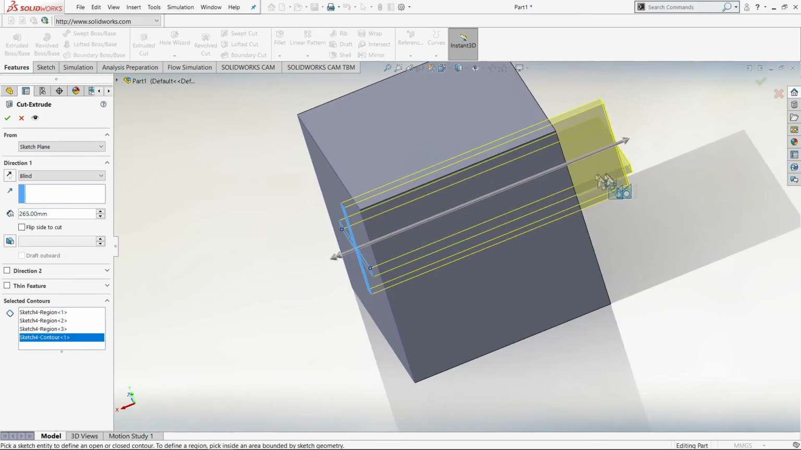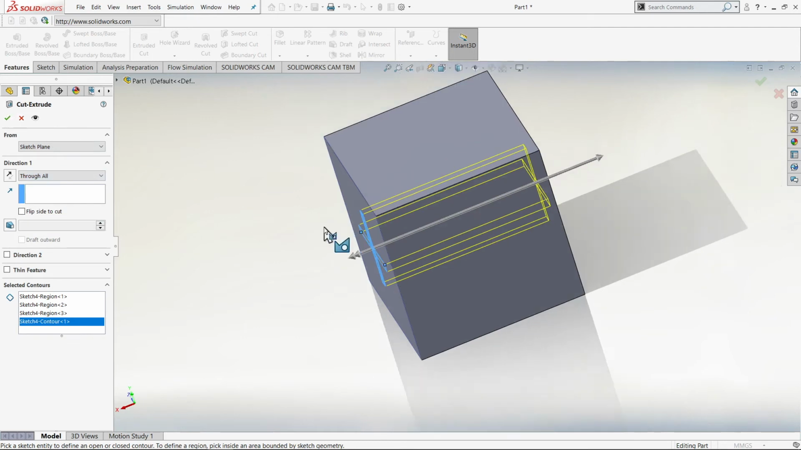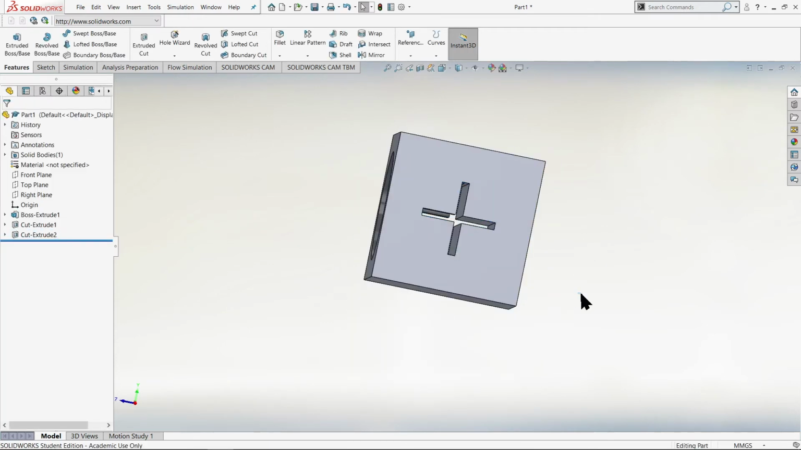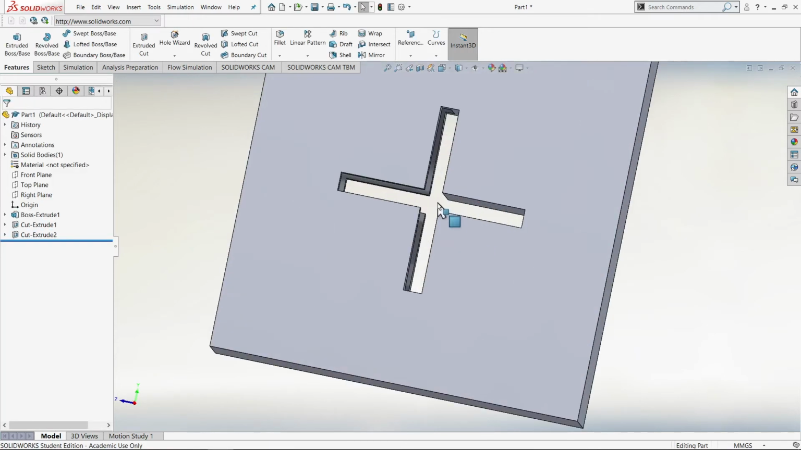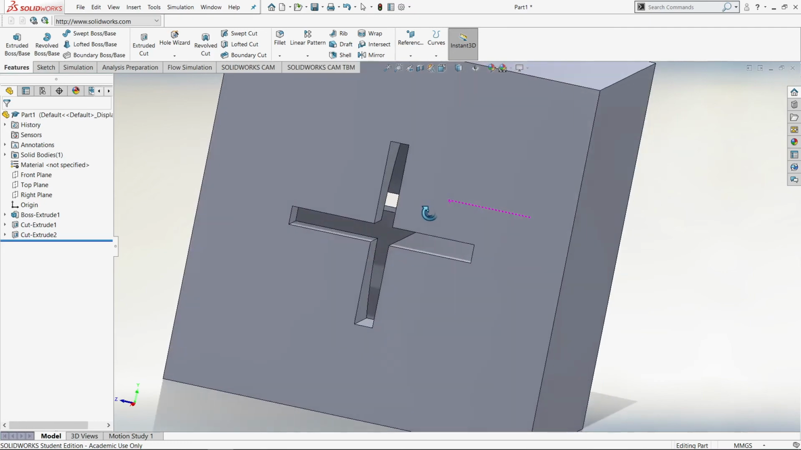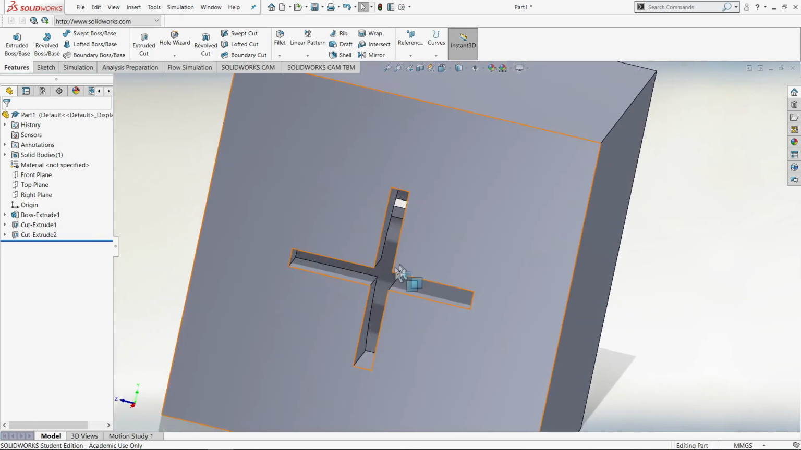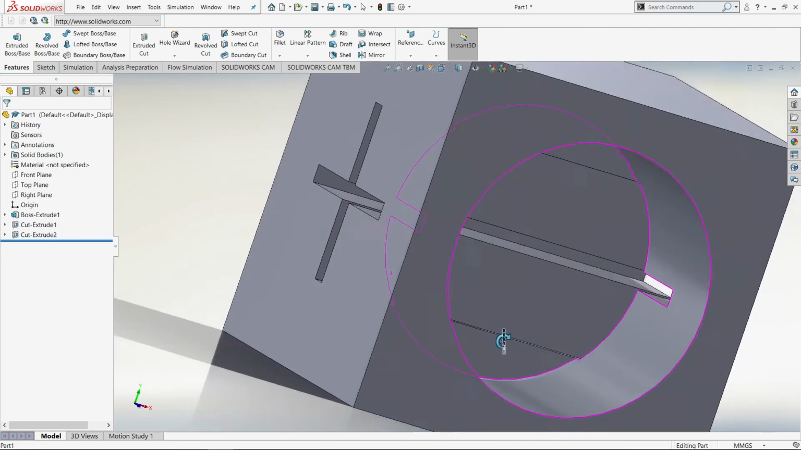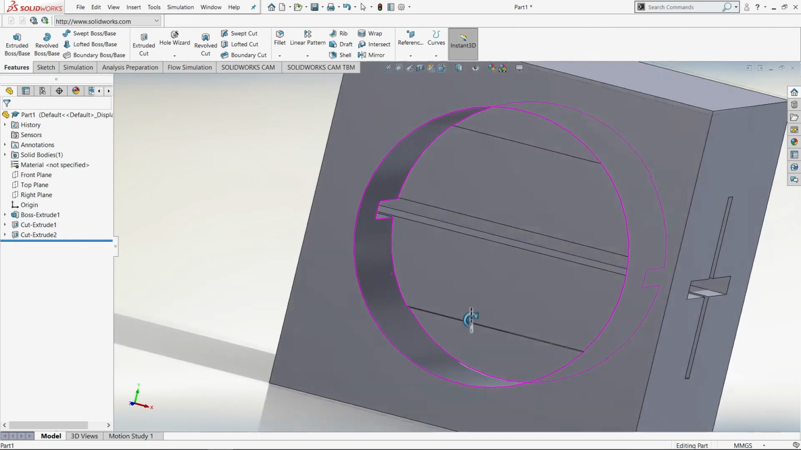So in order to cut it all the way through, we basically just click on where it says blind and click on through all, and that will cut through everything. And then we'll hit the tick in the top left hand corner, and that will save it. As you can see, we've cut through the entire cube. You can also see the square, the circle cut from earlier on the left hand side. Now if we turn this way, you can also see the plus sign cut.